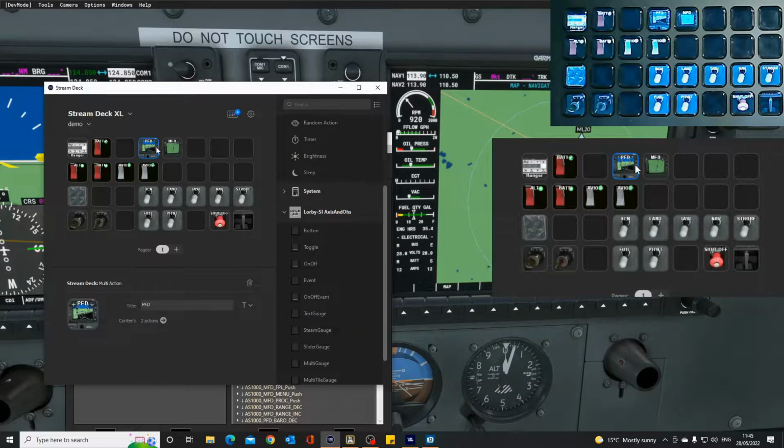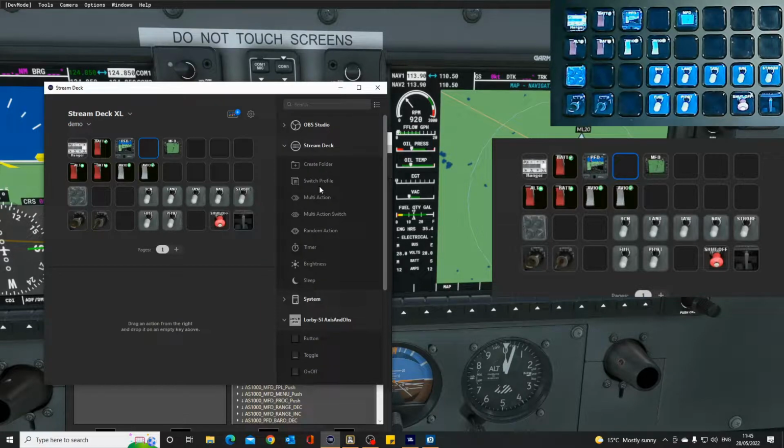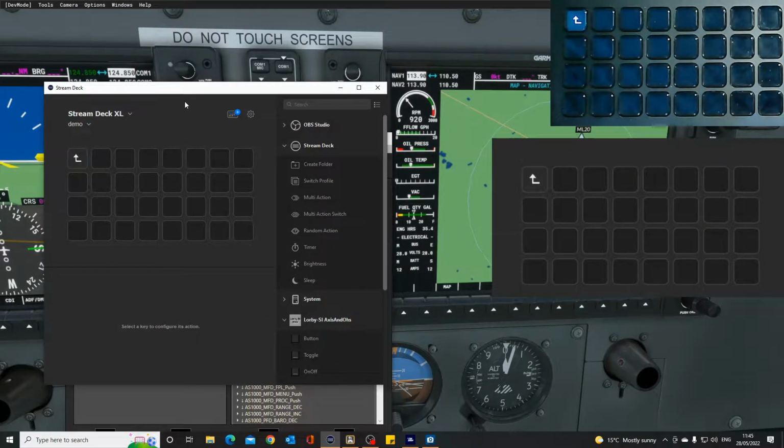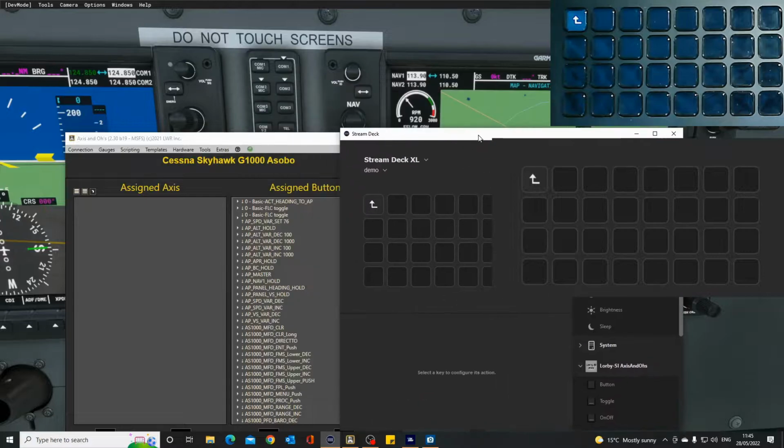So the first thing on the Stream Deck is I want to place this in the right position between the two displays. So we'll just move that over, and here we'll create a folder for the radio, and we'll sort out a graphic with some sort of screenshot later on. So if I press on the button here, we'll enter the folder and it's there ready for us.